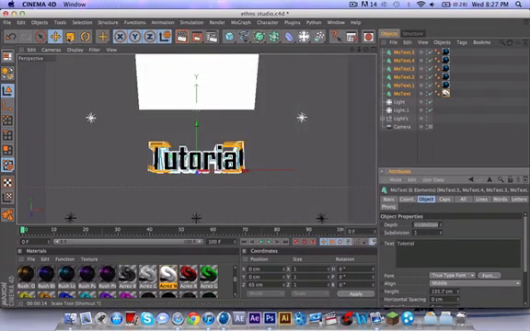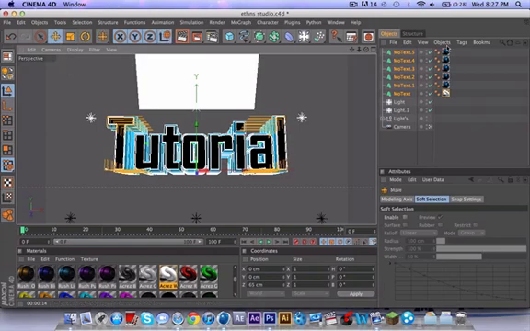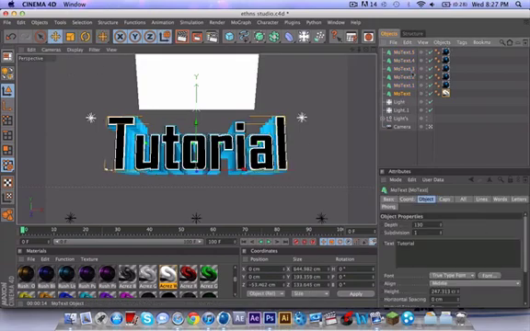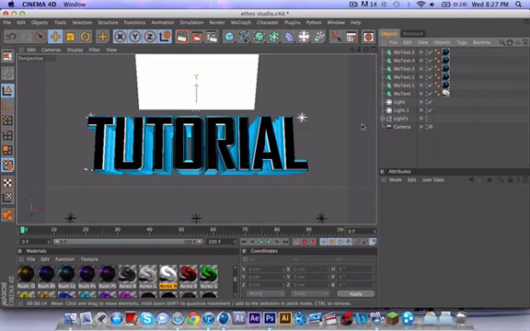And this one will be smaller. You can size it up. Or if you want, what I like to do is make it all caps, because I just think it looks better personally. So, tutorial. And so it looks like that.